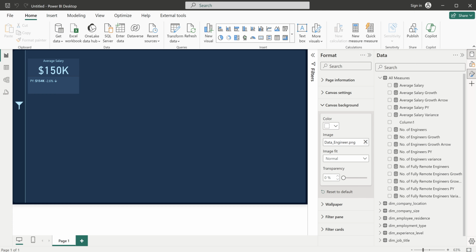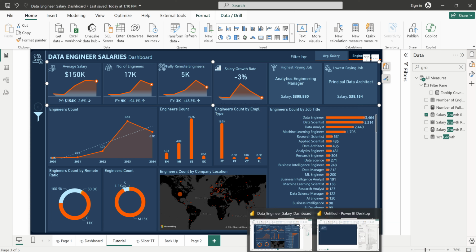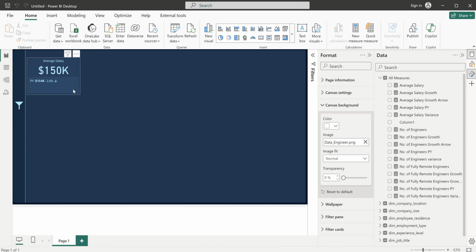Okay, so this is what I've done. We have already worked on the average salary. We have number of engineers. We have fully remote engineers. So I've gone ahead to create the measures that will be needed for number of engineers and fully remote engineers. And it's going to be the same process or procedures that we follow to do the average salary. So let's go here.